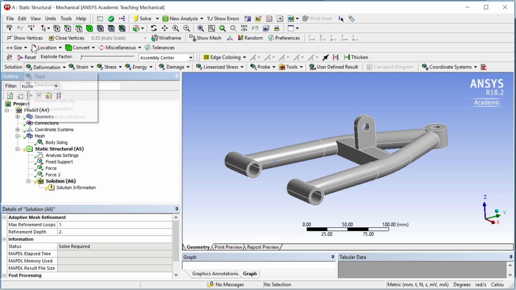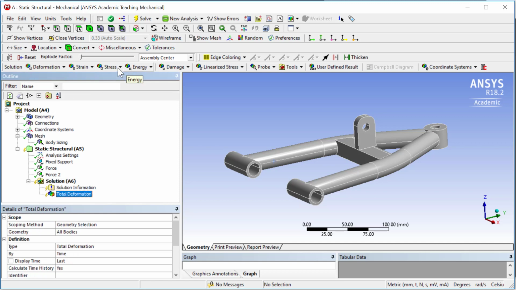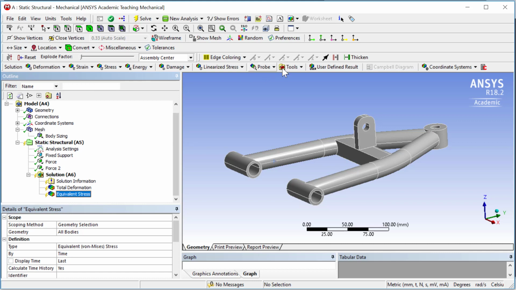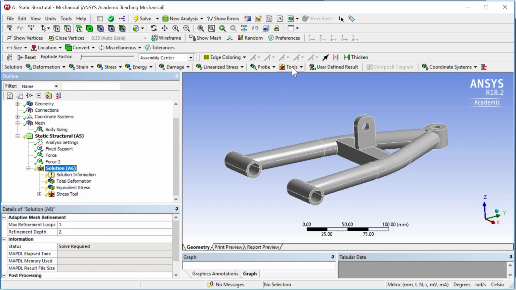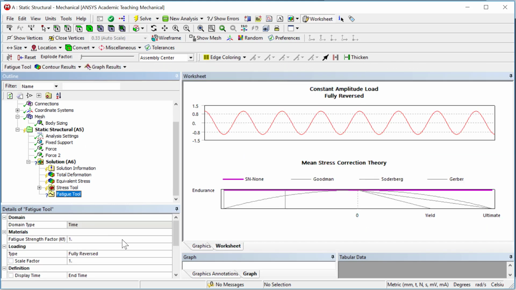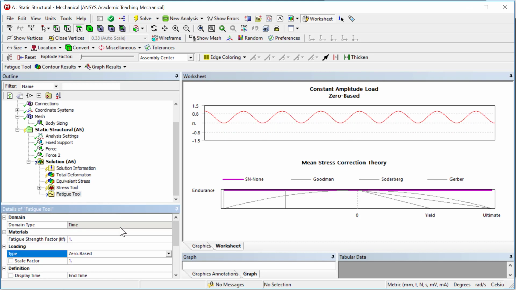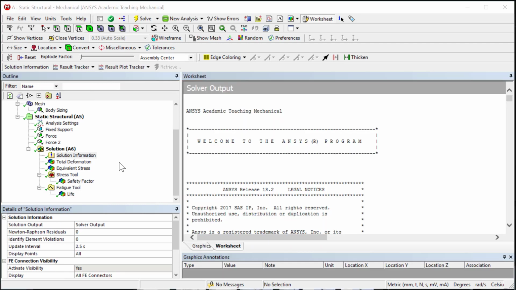Click the solution. We need total deformation. We need von Mises stress. We need the stress tool. Click the solution again, and we need the fatigue tool. For fatigue, you need to define what kind of loading we have. By default, it shows fully reversed, but in this case, because the braking force, bump force, and cornering force are changing between 0 and max, we'll use zero-based. And for the fatigue tool, we select life. Let's run the model and review the results.